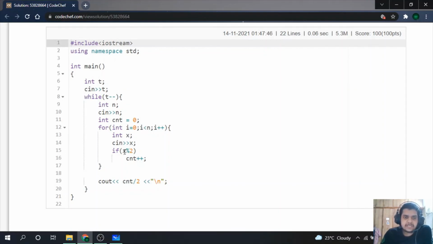And if x mod 2, then count plus plus. What is x mod 2? We are checking if x is odd or even. So if x mod 2, which means x is odd, count plus plus. And at the end, we just print count divided by 2, which is the number of pairs of odd numbers, which is our answer. So basically this was the whole solution, and this is an accepted solution. So this is definitely going to work. And let me know if you have any doubts. Thank you.